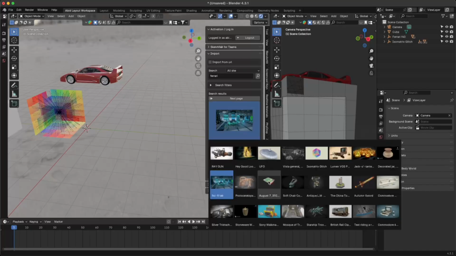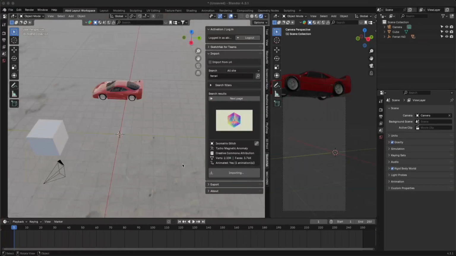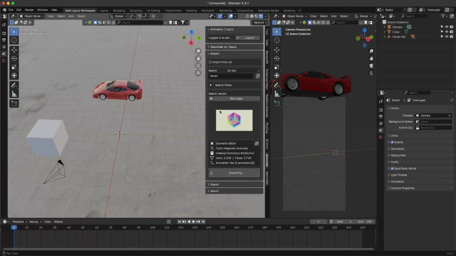So to try out some low resolution model, let's find out some else. Now the Sketchfab plugin is installed and we are logged in. So now we can browse the models here in the search area. If we want to search some specific model, we can search it here, and we can browse the models here.